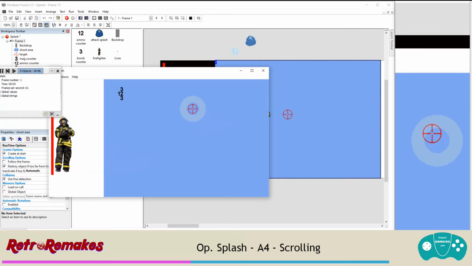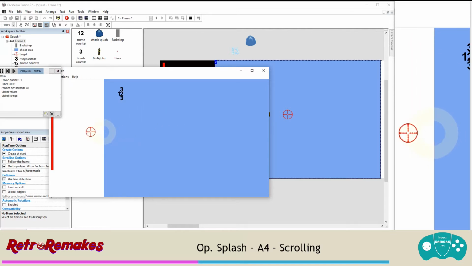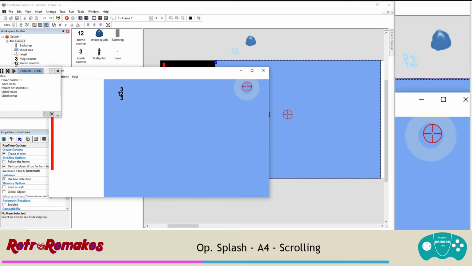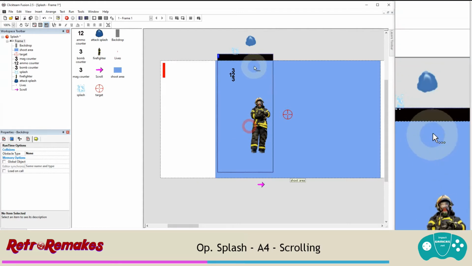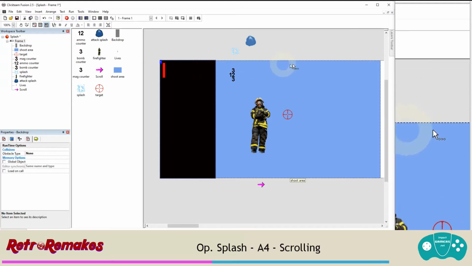Now we do have a slight issue: when our target goes off to the side, it scrolls off. Now this is all going to be hidden by that black section. A backdrop cannot go on top of any active objects. You can see there that it doesn't, if I pop it back. But we can add a layer.